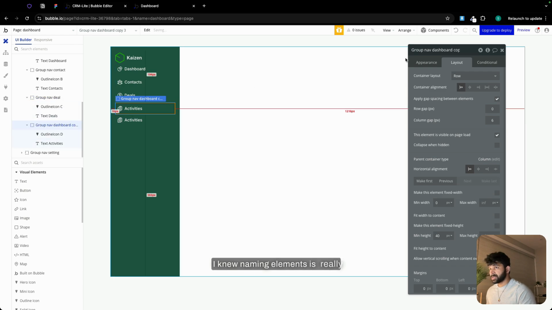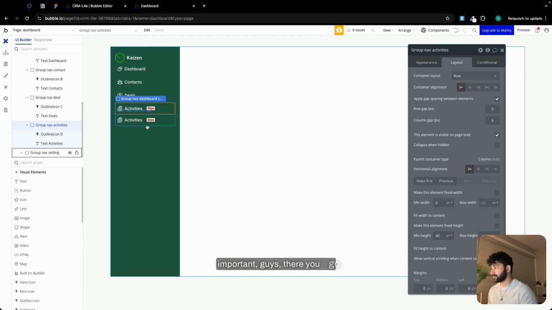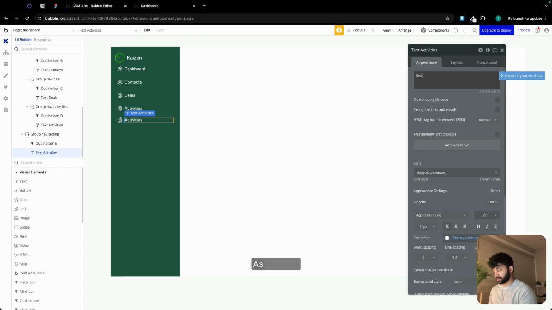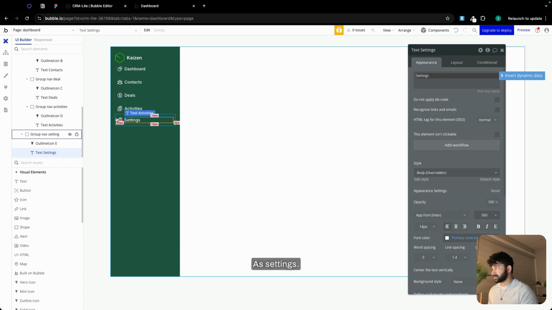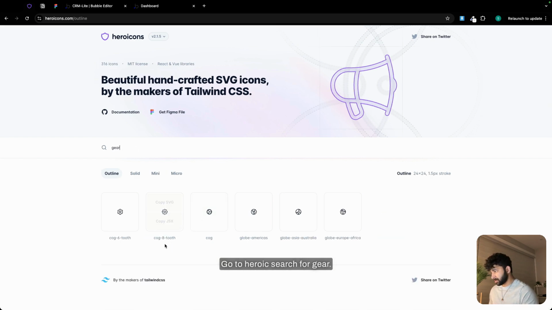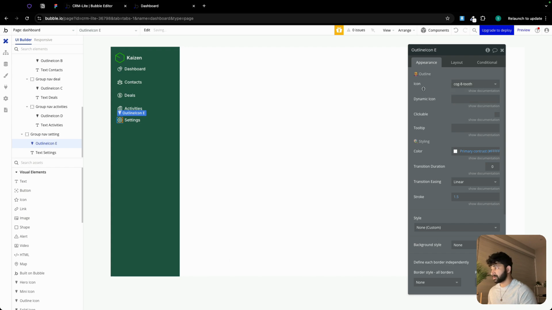Naming elements is really important, guys. There you go. I'm going to change this as settings. Go to Heroicons. Search for gear. Copy this. Select the icon. Paste. There you go.